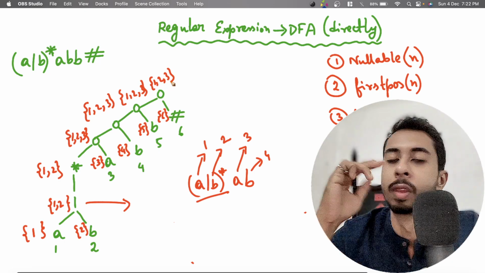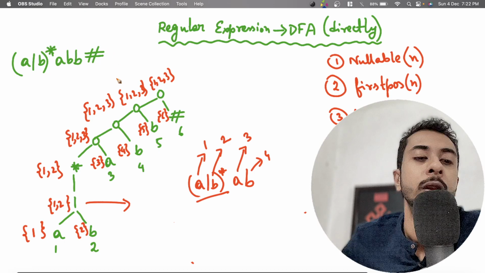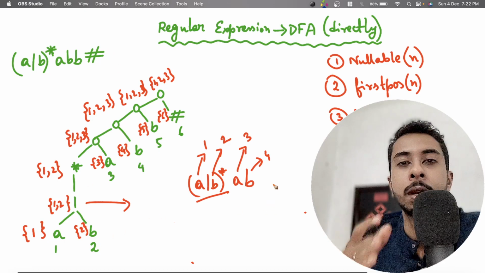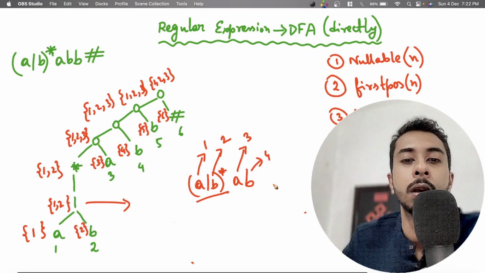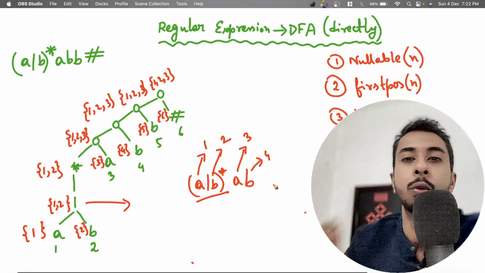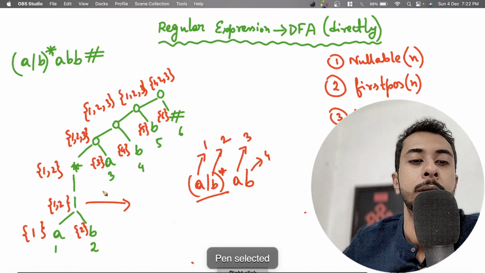We understood. Now the next thing is, what is last pos? Let's see. Last pos means what will be the last symbol or last alphabet which may occur if I use the particular node. Okay. Now here you see, I just changed the color.